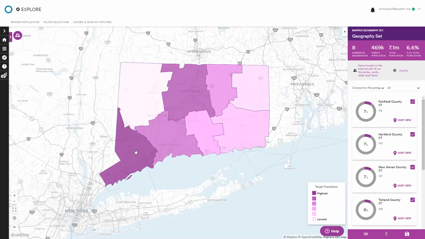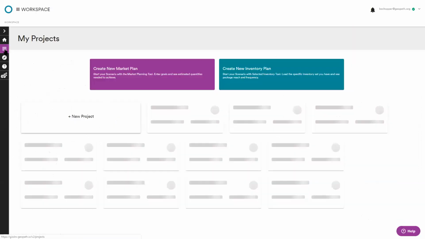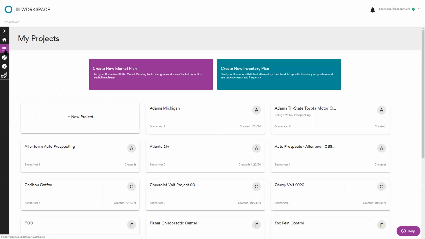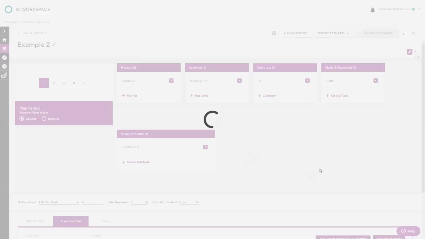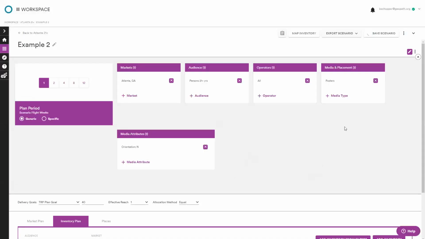And a question just came in through the chat about how to filter inventory, and that's something we can definitely show you. You can do this in the workspace module or also in the explore module. The same types of options are available. So the question specifically is how to choose specific types of inventory.